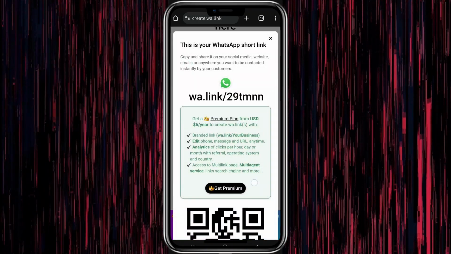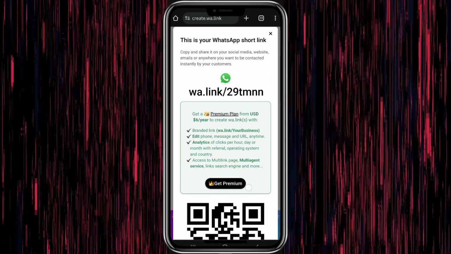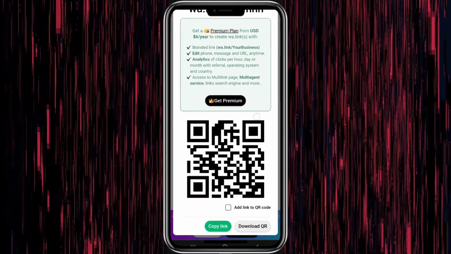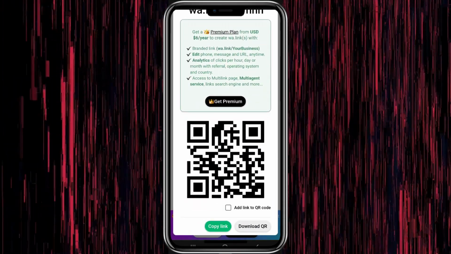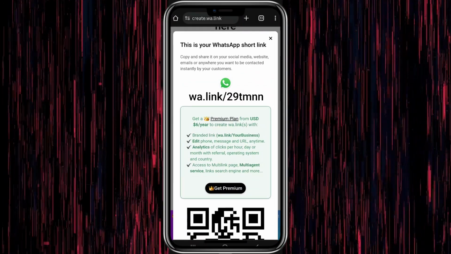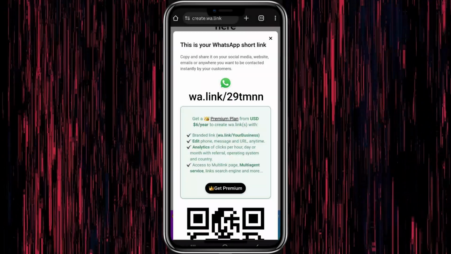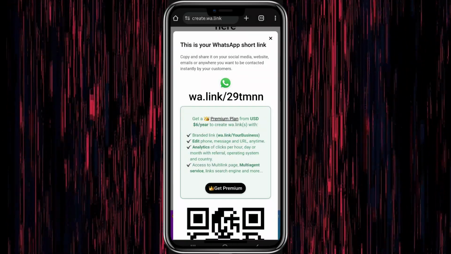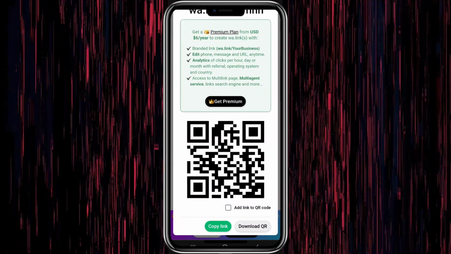After clicking so, you can find a new option like this. You have to scroll all the way down and here you can see a QR code of your WhatsApp, and you can click on this. This is your WhatsApp link and this is your WhatsApp QR code.